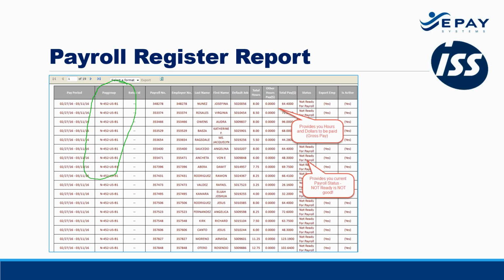But you'll see your pay group, more importantly first, your pay period, the pay group. There are no batch IDs currently, if you do this before you approve, and I'll explain that momentarily.